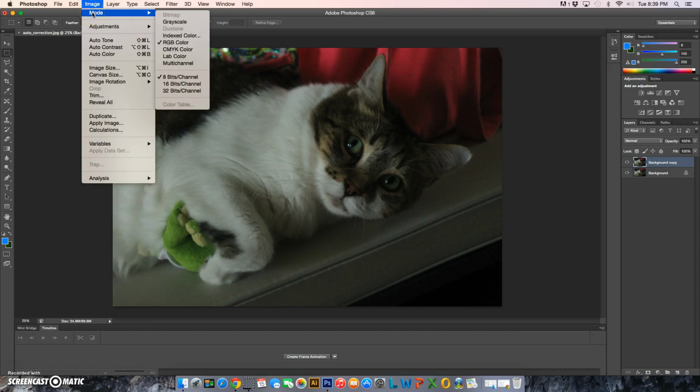Under the image menu, you'll find the mode, which gives you your different color modes. Whenever we do web stuff, it's for RGB color, red, green, blue. If we do something that is meant for print, we'll choose CMYK color. And also, just so you know, sometimes you may accidentally open up a new file and have it in grayscale. That's probably where you made the change here.